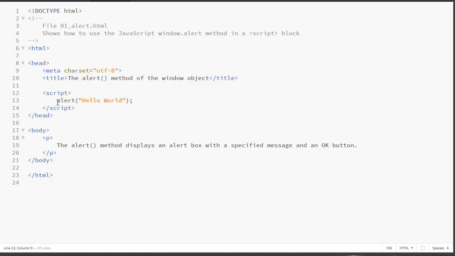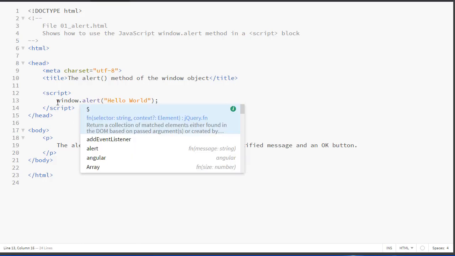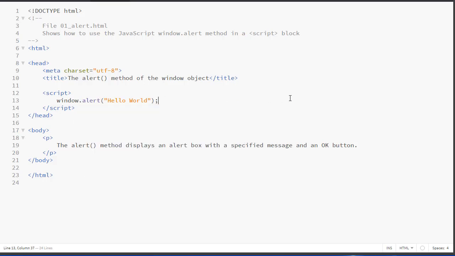It is a method of the window object, although because the window object is the top-level object, I don't necessarily have to write it, although I can. A method is always followed by parentheses, and it usually takes some kind of value or parameter.